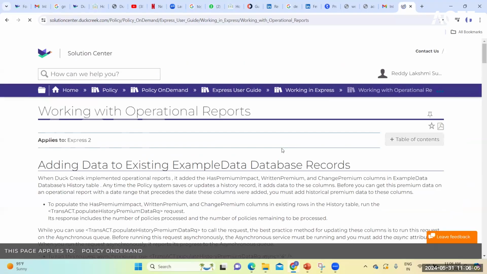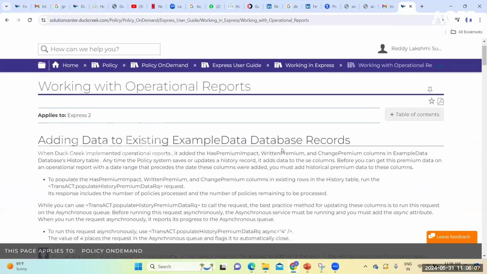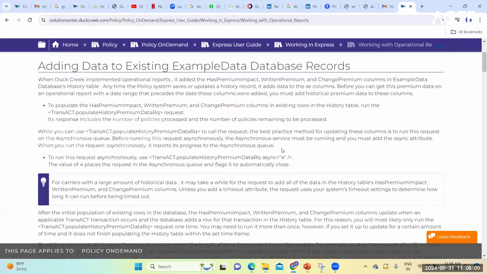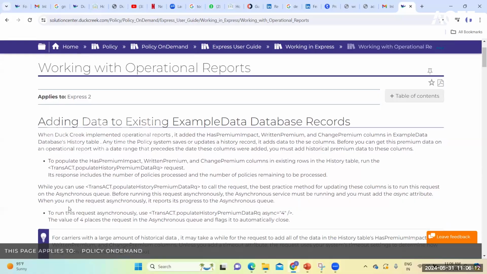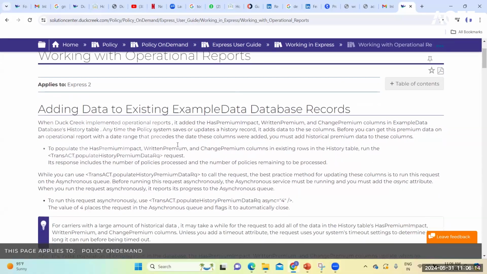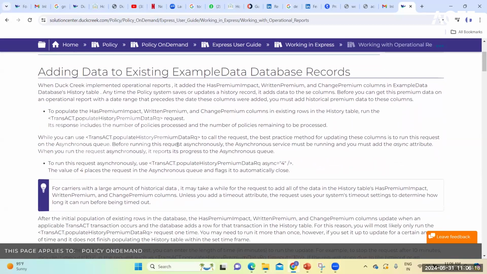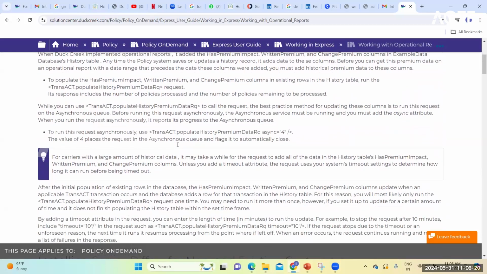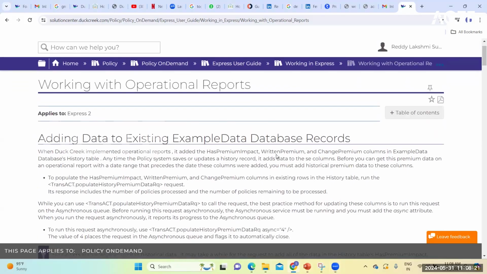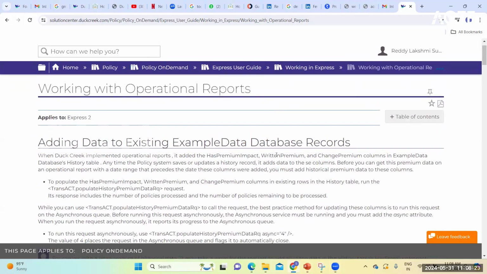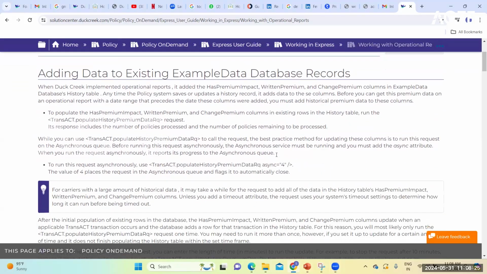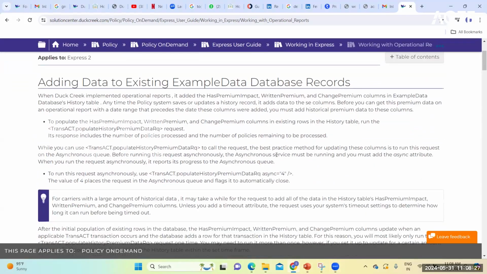Working with operational reports. Adding data is available only for Express 2, not the latest version. Adding data to existing example database records. We don't work on this. Basically, only when an issue comes up do we use this, only for transactions. Let me explain.